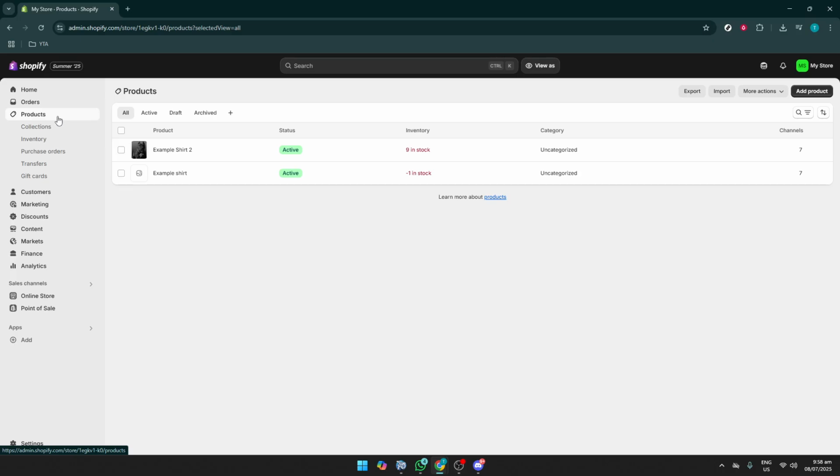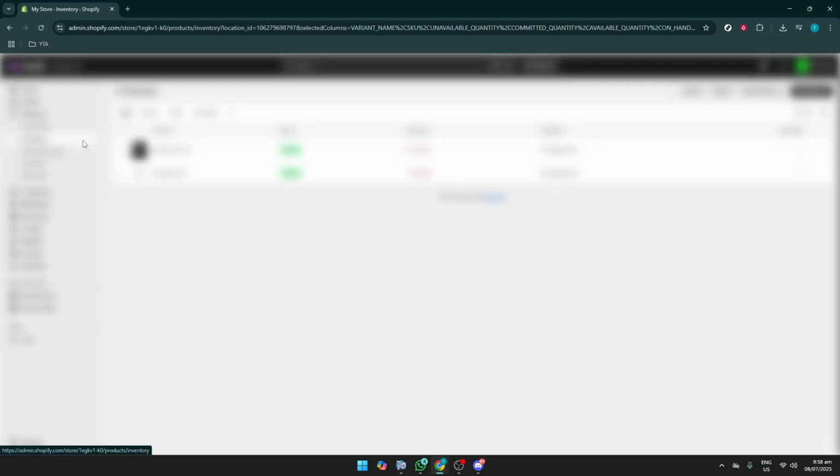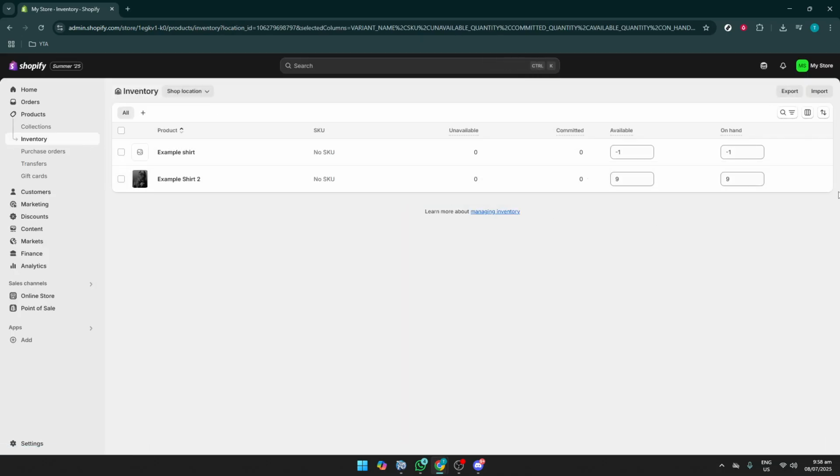Now that we're in the Products section, you'll notice an option labeled Inventory on the same sidebar. Click on Inventory to view and manage the stock levels of the products you sell. From here, you have the ability to import and export inventory data, allowing for bulk updates. To do this, simply click on Import if you have a CSV file to upload. Ensure your file is formatted correctly with the necessary details like SKU, quantity, and location.